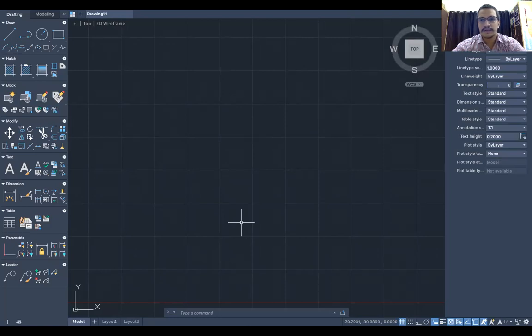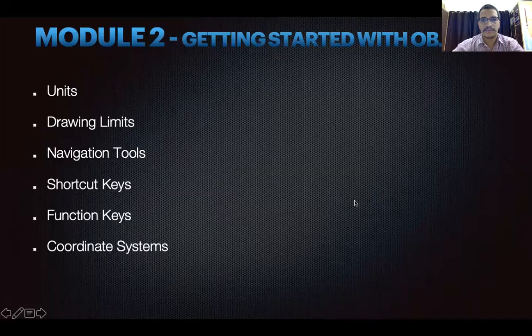I think my screen is also not getting shared. Just give me 1 second. I hope my screen is visible now.